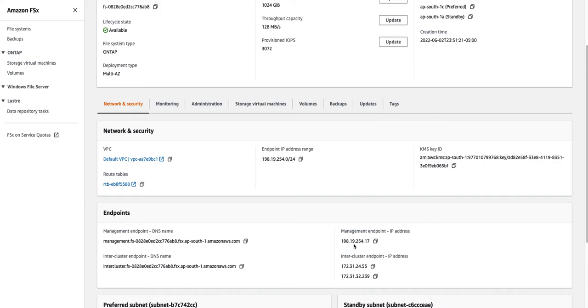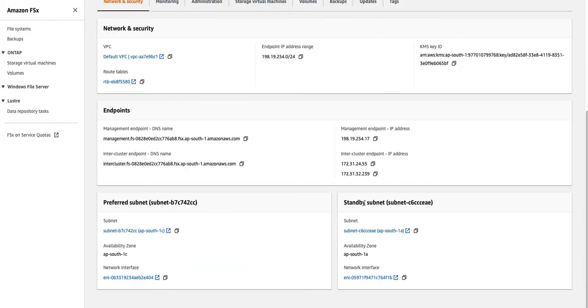And the IP addresses of these endpoints will never change once the file system is created. They will remain constant, and I'll tell you what the use of it is and how it works in your HA environment. Next, you will see the preferred and standby subnets. So with multi AZ, remember, we specify two different subnets, and in each subnet you will get an ENI.